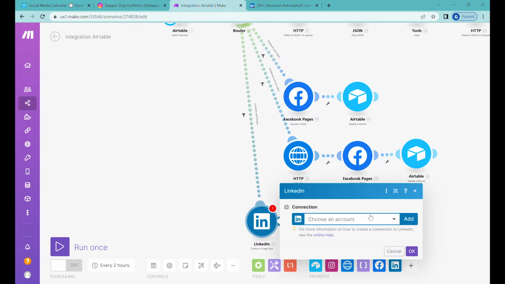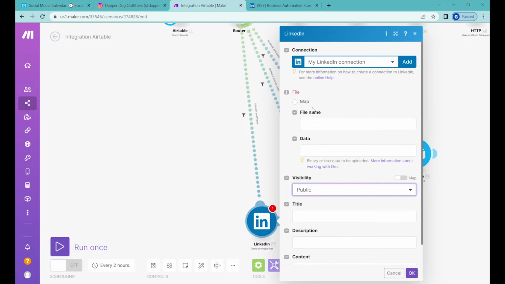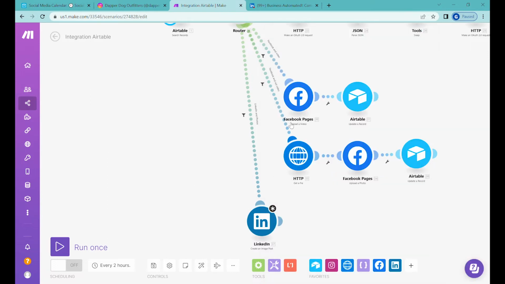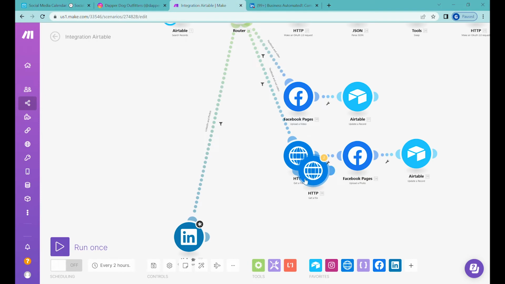The first step will be to create a connection with your LinkedIn account. And here I see two things. First of all, we need to download the file first for it to be available for uploading. So similarly as in the case of Facebook, we will have to have a module that downloads the video or the image file first. So let's clone that module.